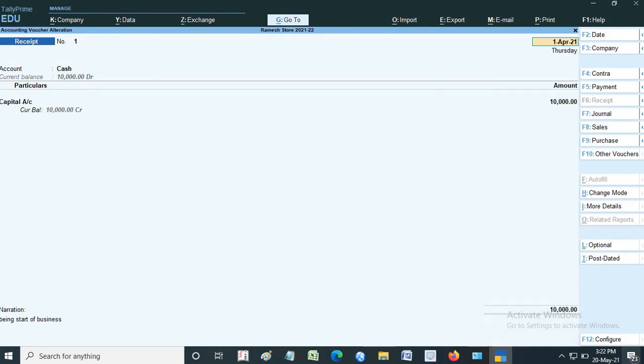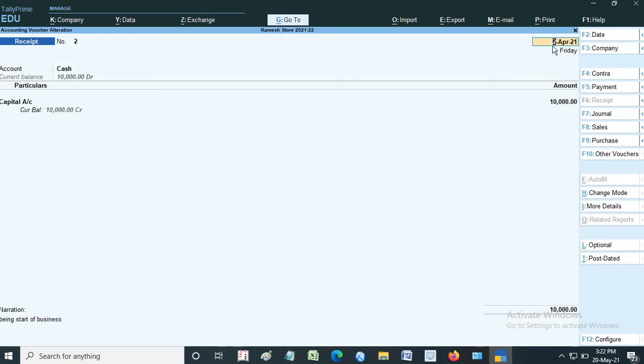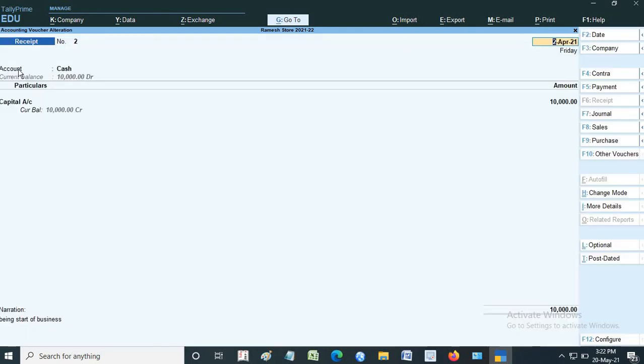Suppose you want to change the date, suppose it's not 1, it's 2, then you can make changes here. But remember, with the educational version you can change the date only to 1, 2 and 31st. It will not accept date 3. You remember that thing. It will not accept date 3 with educational mode. Only for the license version it works. So this entry is saved now.